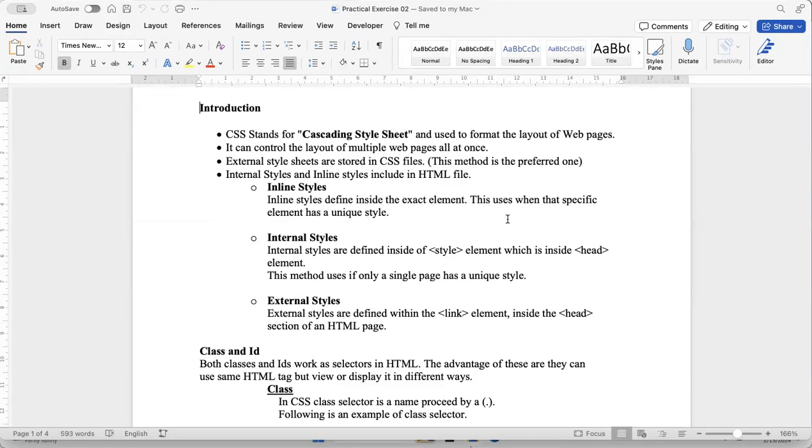For the external one, we create a separate CSS file for the styling, and we link that file to the HTML page. When linking it, we use the link tag within the head section of the HTML page. So those are the 3 main styles.